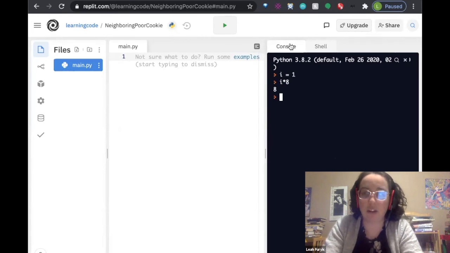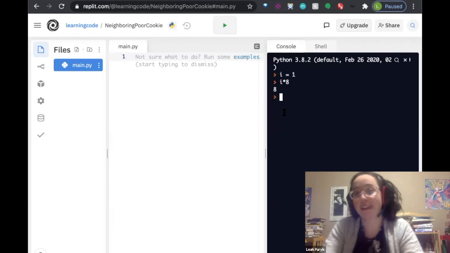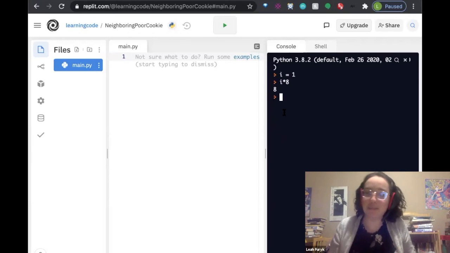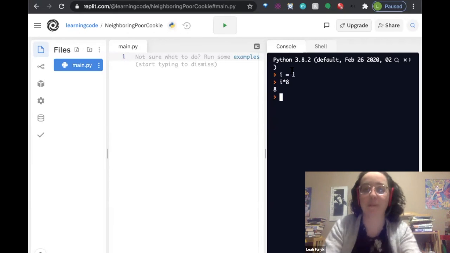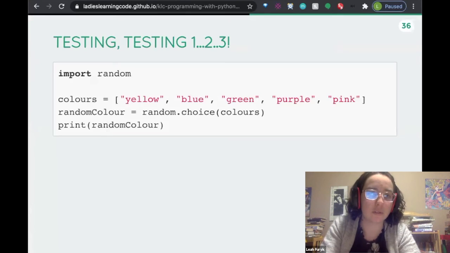Like I said earlier, console is for when you just want to do something quick, something easy. For instance, I want to see what the value of 1 times 8 was. Not a great example because we all know it's 8, but if you want something super simple, console is great. If you want to save your work and come back to it, do it in a file so you save it.